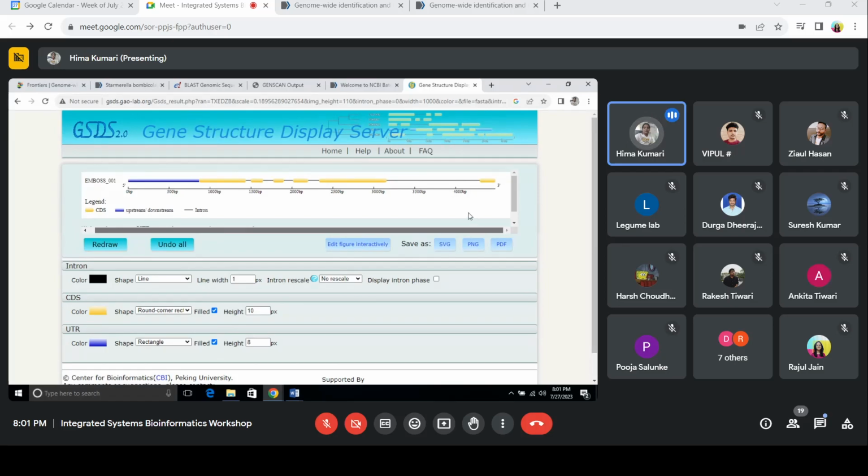The sequence that you have taken has 1, 2, 3, 4, 5, and 6 exons. The black lines represent your introns or non-coding sequences. And this blue portion is nothing but your promoter sequence, upstream to the start. Is this clear? Yes, sir.